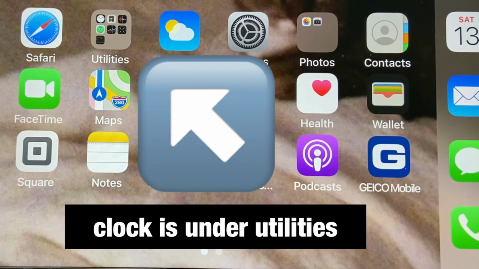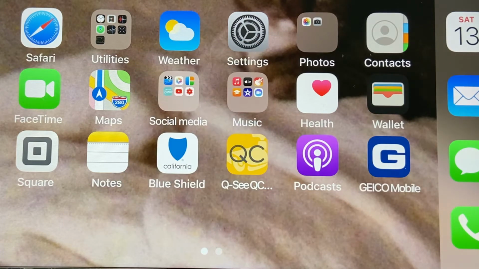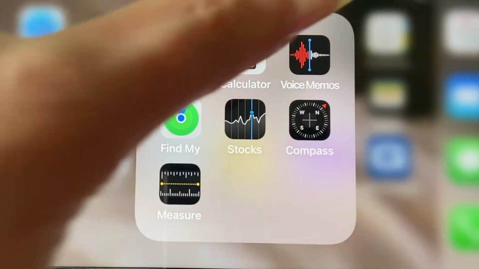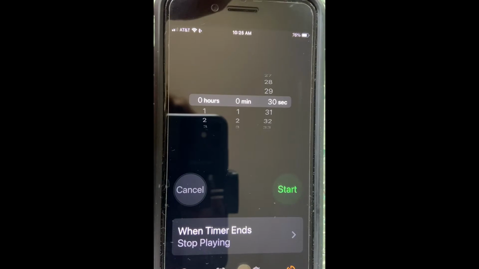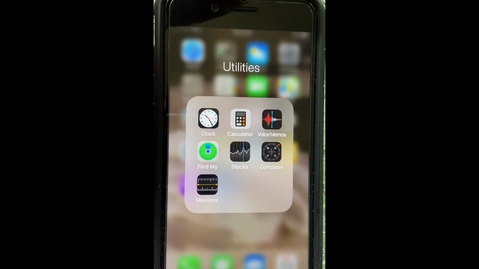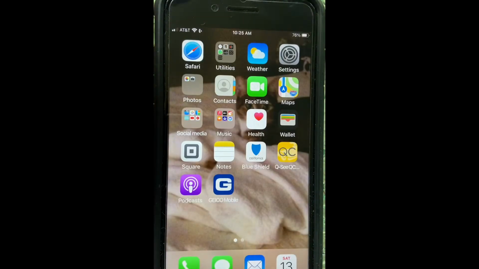You can use your clock on your iPhone to create a timer. So go find your clock right here, so you know where it is. Here's your clock. All right, but we're gonna go ahead and get out of that. I'm gonna hit the home button.